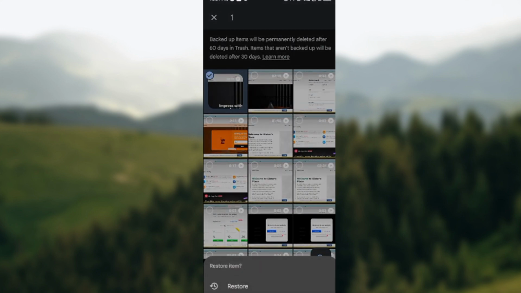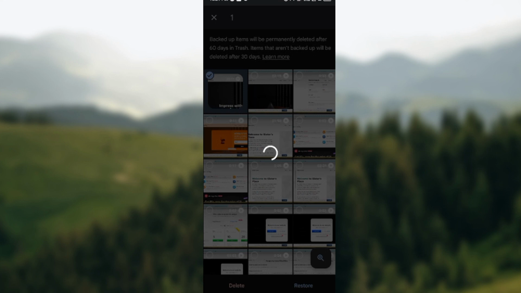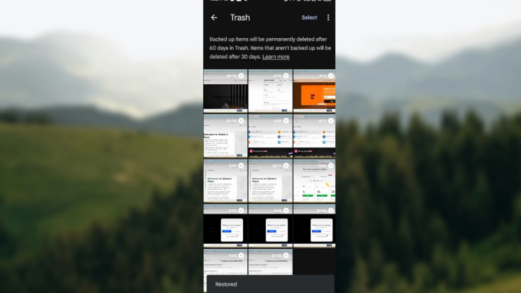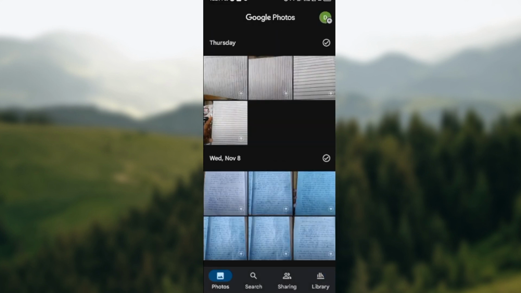Then once you click on restore, another box will pop up asking you if you want to restore the item. Click on restore, and then the item would be recovered automatically. So this is just how you can recover deleted items or photos on Google Photos.